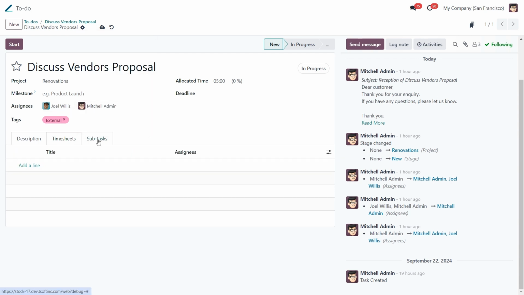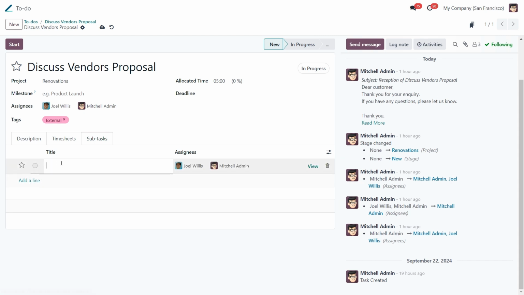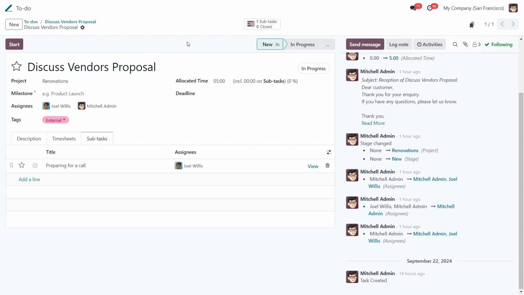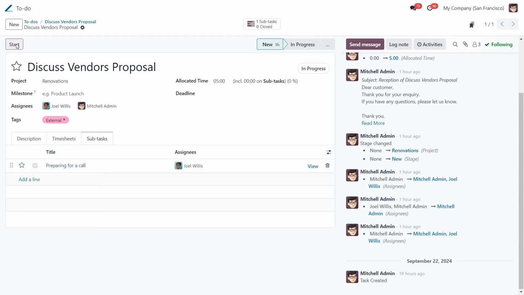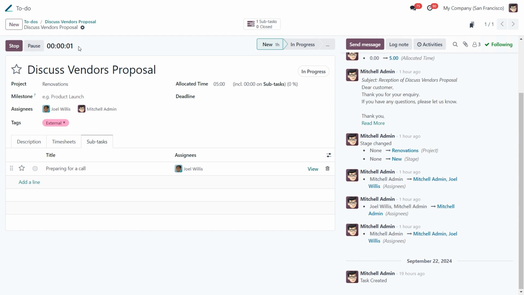Next, on the subtask tab, you can easily add the subtask. Just click on the Add a Line option, add the title, and specify the assignees. After saving, the subtask will be displayed here. By clicking on this circle, you can also change the status of this task. And the last thing I want to show you is the additional option over here. You can click on this star button to track how much time you have spent on this task.